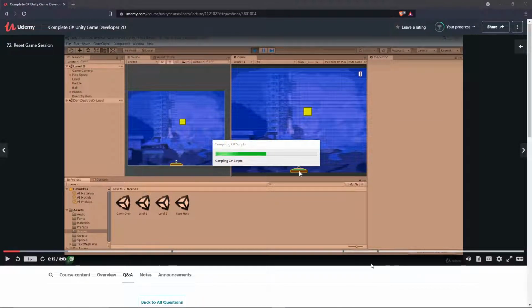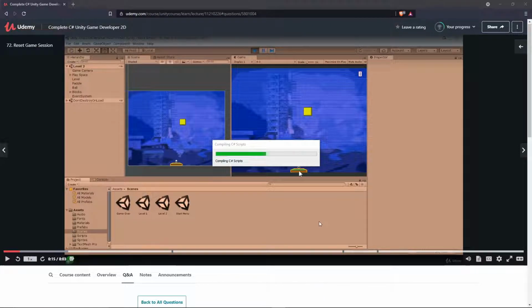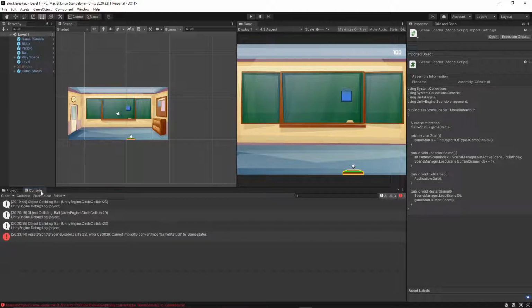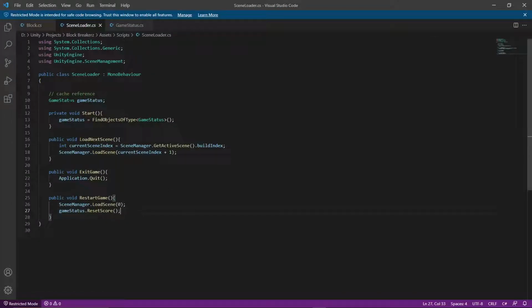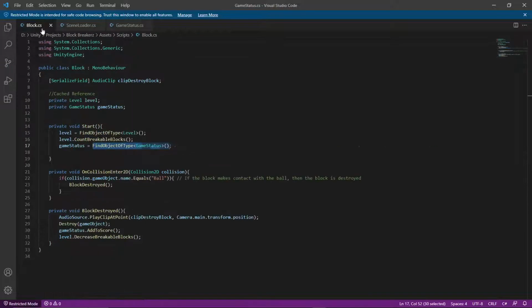It's compiling, of course. What is this video called? Reset game session. Oh yeah, so we are gonna go over that. Oh, we have some compiler issues. It says cannot implicitly convert game status to game status type. Really? Wait a minute.